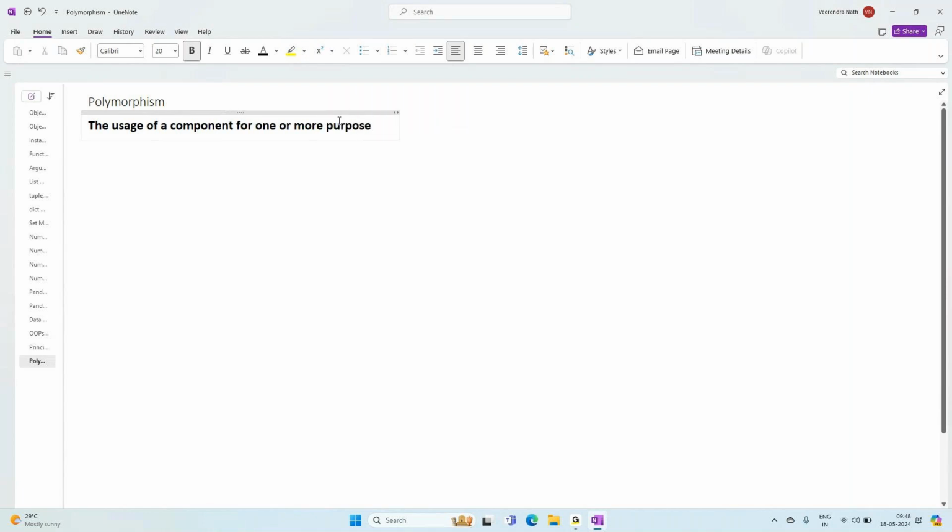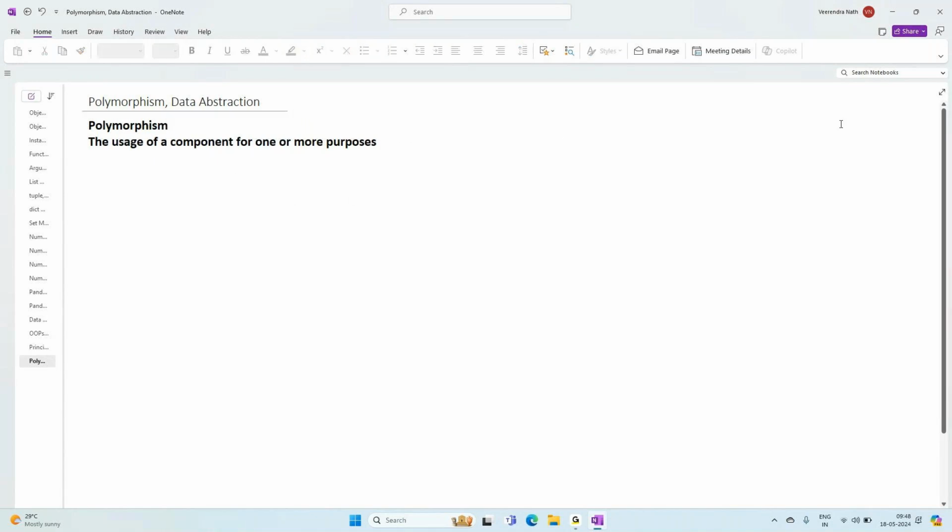So general meaning of polymorphism is the usage of a component for one or more purposes. So today we'll also talk about data abstraction. Okay, so data abstraction will చూద్దాం. So basic idea of polymorphism is the usage of a component for one or more purposes.